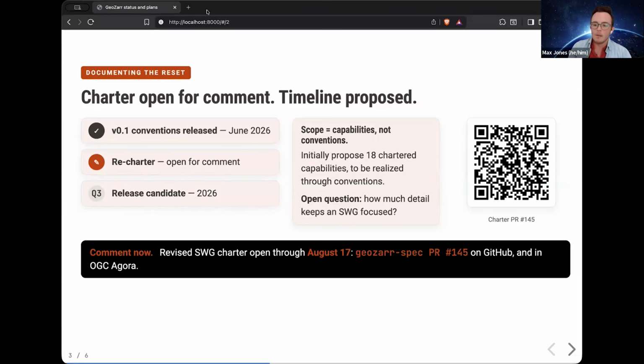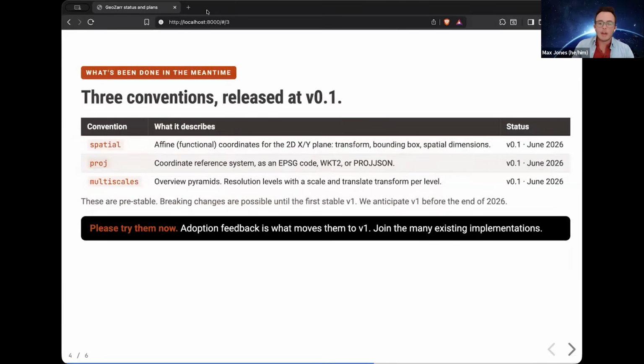In this revised charter, I have proposed to scope the recharter around capabilities. And I think this is where one particular point I would love feedback from the people who have experience building either standards themselves or on top of standards, and how much detail keeps a working group on standards like this focused. So I would really appreciate any comments people have on this PR number 145. At the same time, or actually more like in the meantime between voting and agreeing on this re-envision GeoZar and writing it down in the charter, we have moved forward.